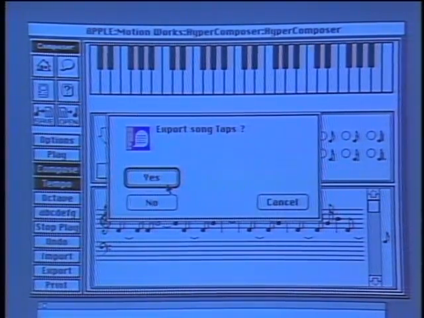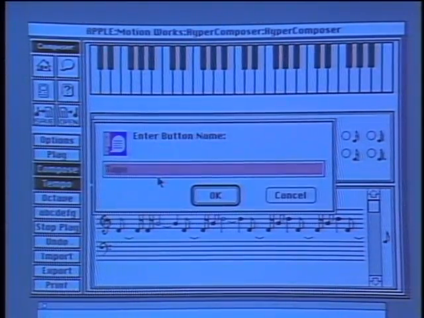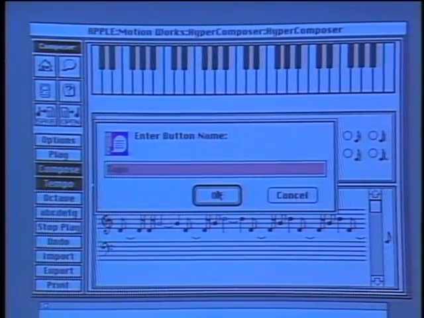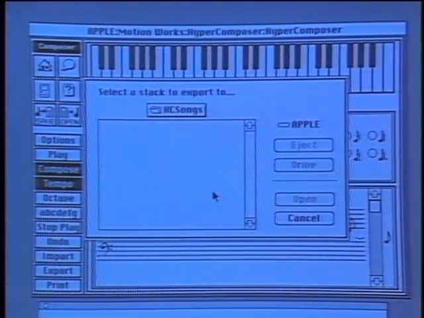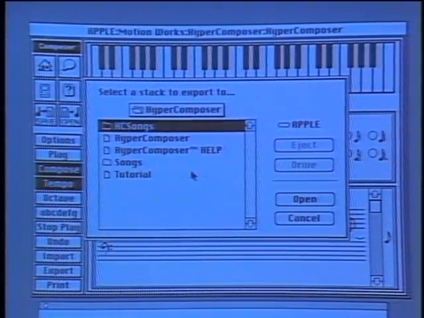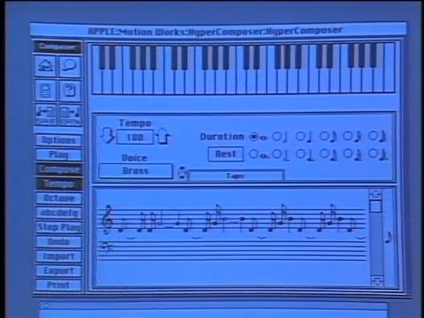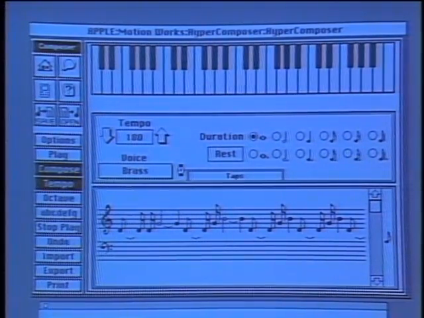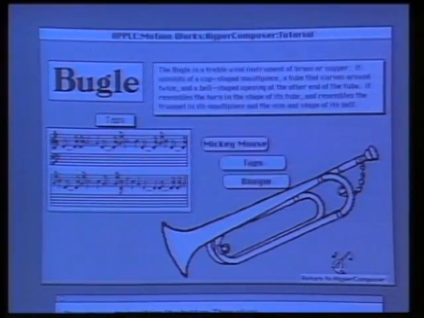This is copying the sound resource. That's right. And export the song taps. The Hypertalk code. That's right. Enter the button name, taps. As simple as that. Now it just asks me what stack I want to put it into, say the tutorial. So it opens up a stack that I've created myself, and I can move that button around. So the whole piece of music now becomes another button inside a stack. Exactly. See, once I'm done now, I can go in and take a look at that stack.